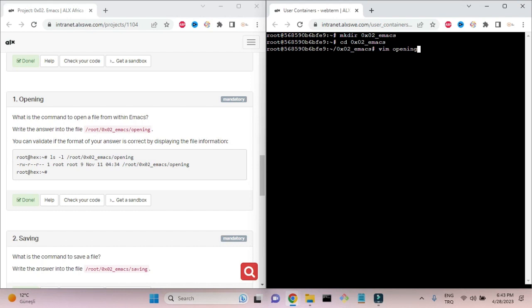It says write the command to open a file from Emacs. The command to open the file from Emacs is Ctrl X, Ctrl F. So you have to type your answers like this, or else you get an error from the checker.